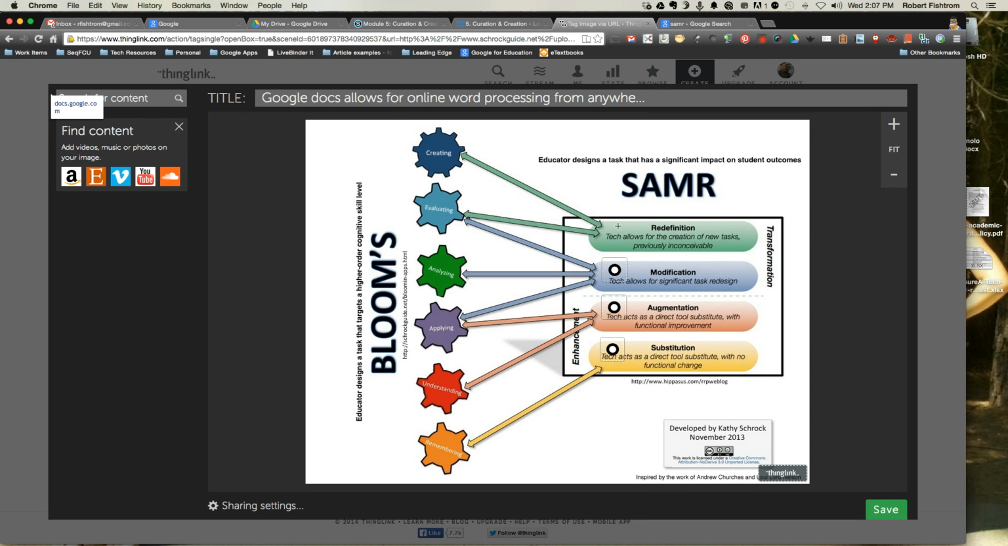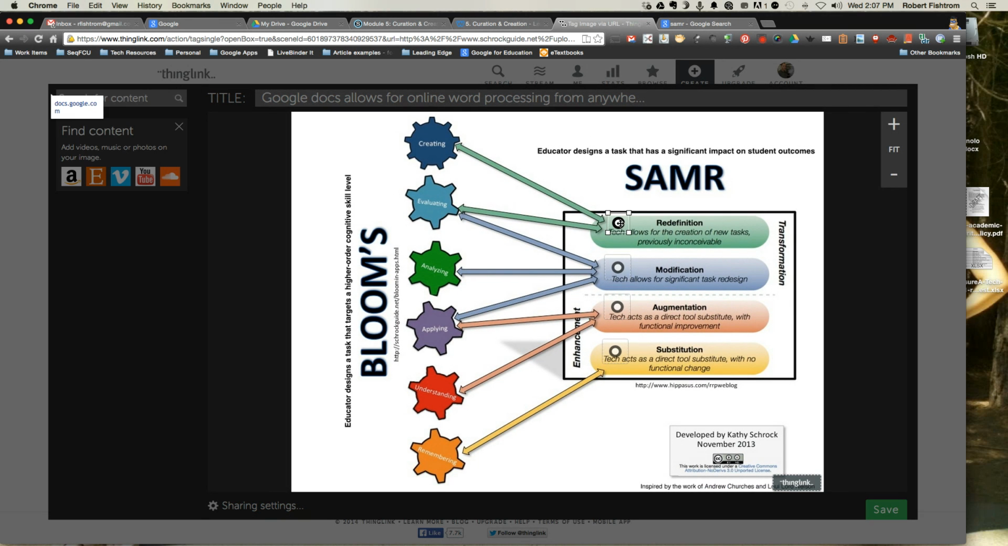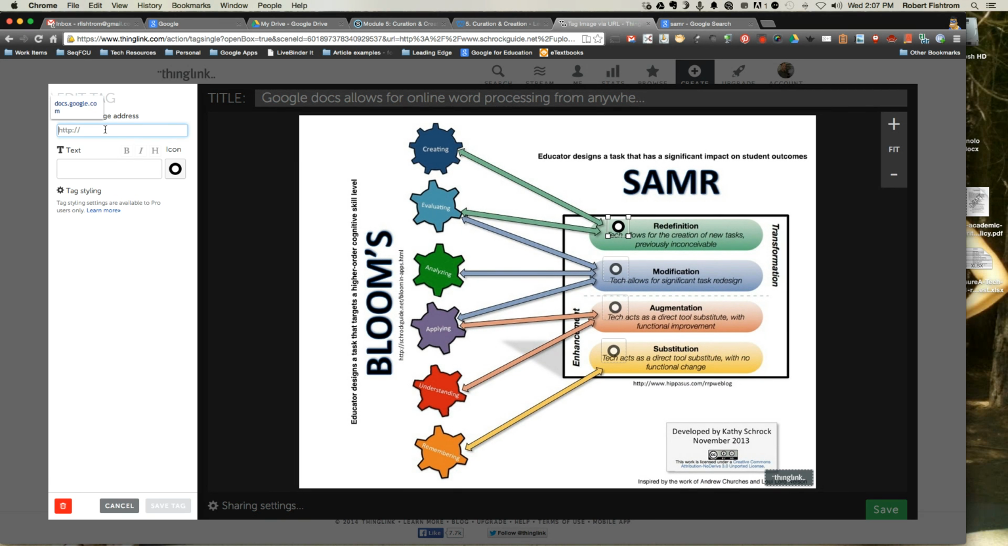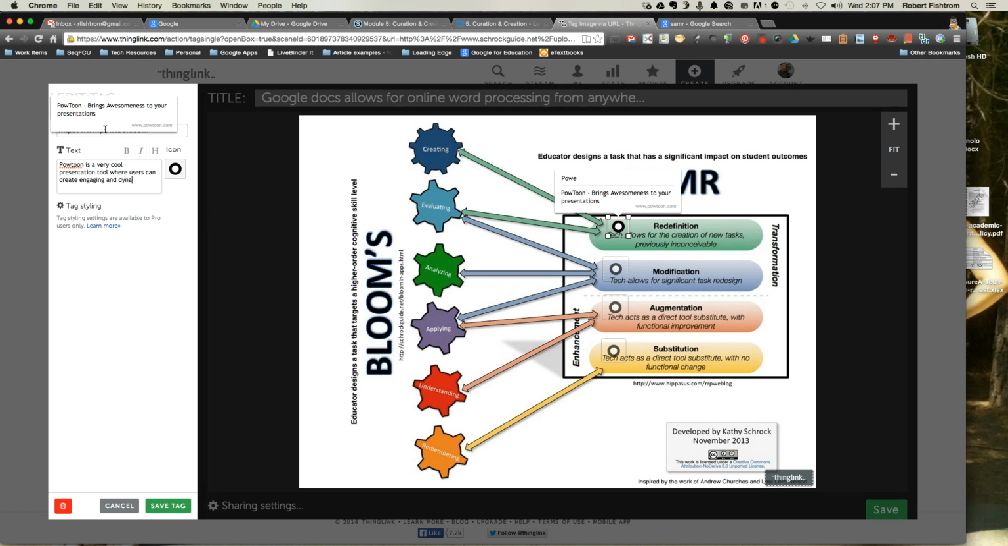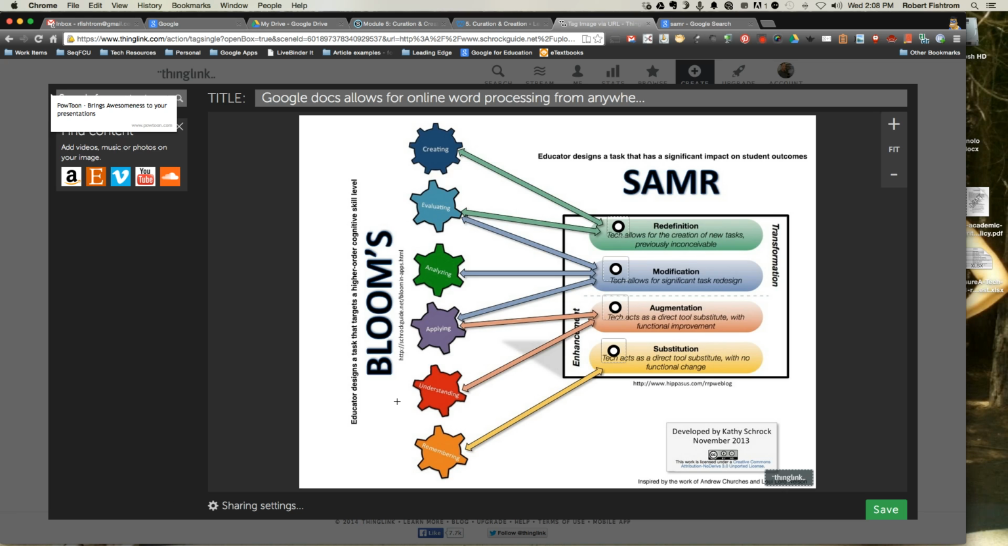And lastly, if I want to just play fair for redefinition, something that is redefined is something like Powtoon. Powtoon is a very cool presentation tool where users can create engaging and dynamic presentations almost in a cartoon-like format. But as you can see, I can find resources that are in line with the SAMR model, and I could put them all in one place.